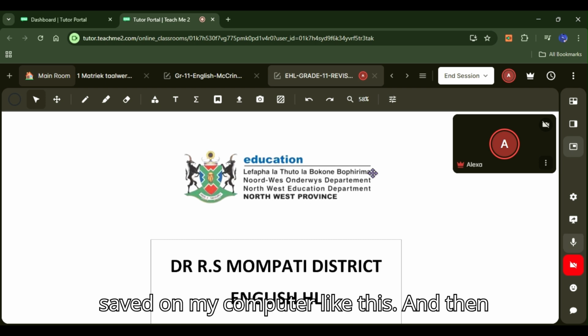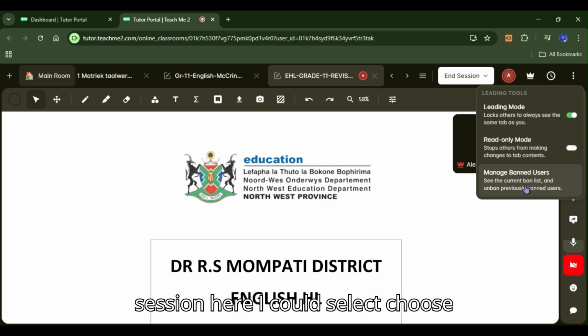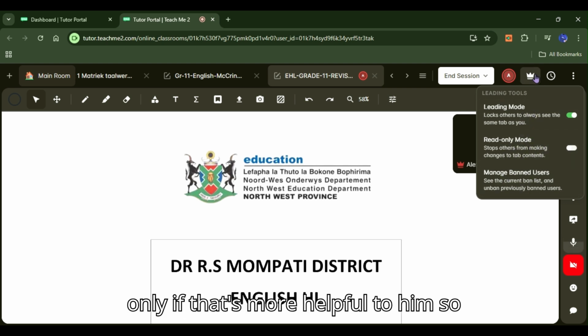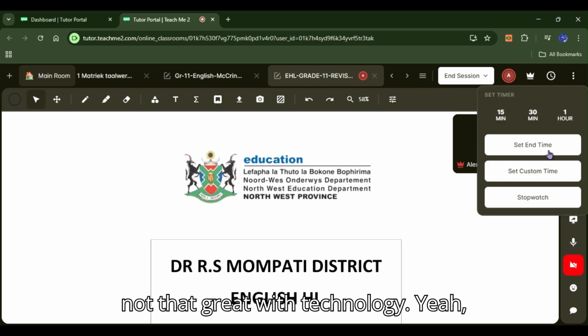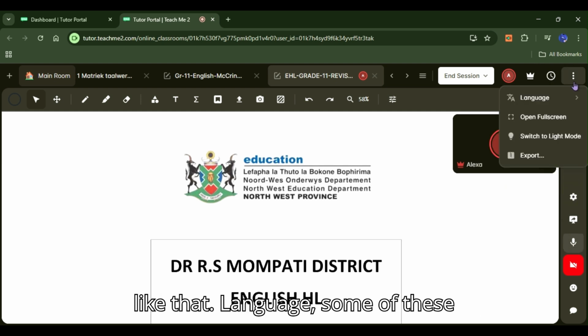And then usually I can end the session here once we're done, end session for all, or leave session. Here I can select who's leading. Here I can also just make it read only if that's more helpful to him so that he doesn't make any mistakes if he's not that great with technology. Yeah, here I can also set a timer if there's like a practice test or something like that.